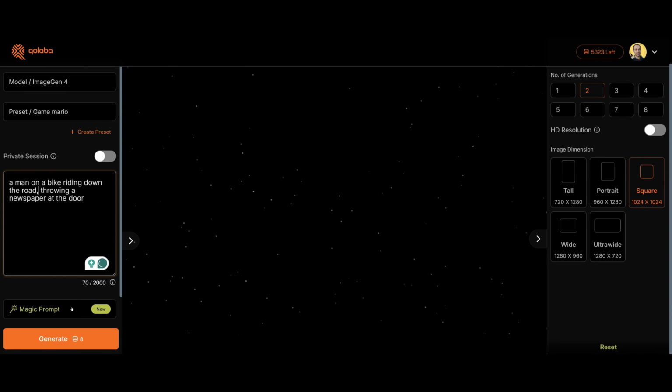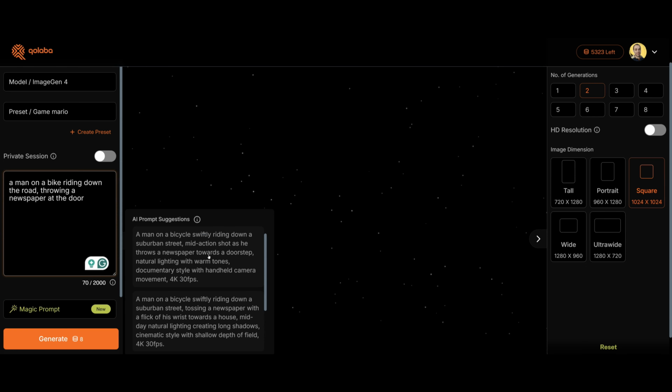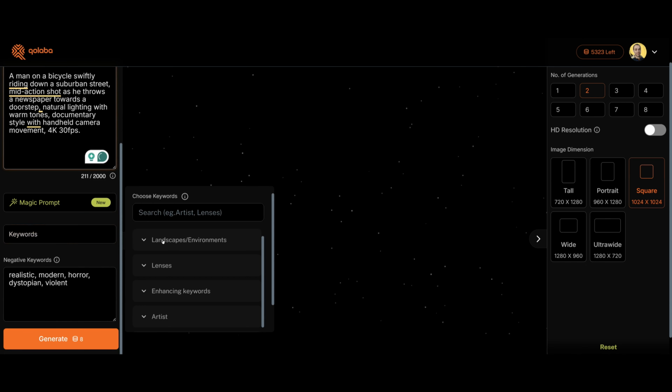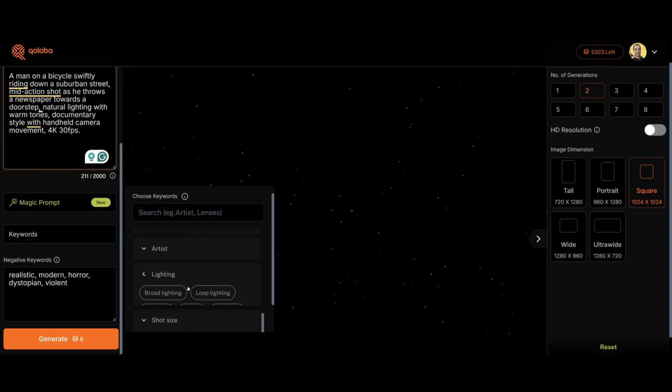There's also this little magic prompt button, and if we click that, it will give prompt suggestions based on the prompt that you've put in, and it will add in more details which might provide a better output. So it's got here about 4K, and let's add in this one as it's more detailed. And then you can add in keywords, so you can add in different landscapes and environments, artists, lighting, shot size. And this is just a quick way to add in some important details which you might not think about, and that will give you a better output.